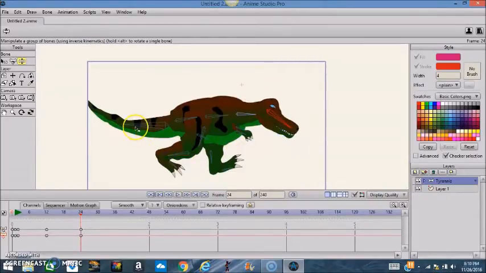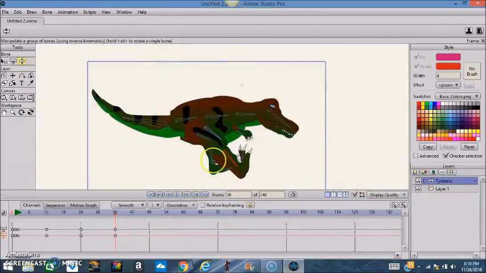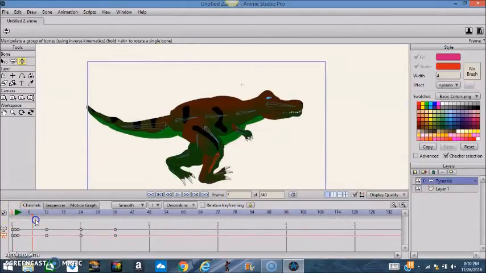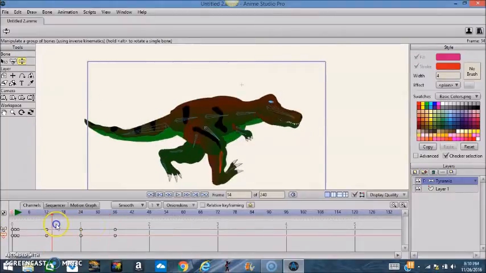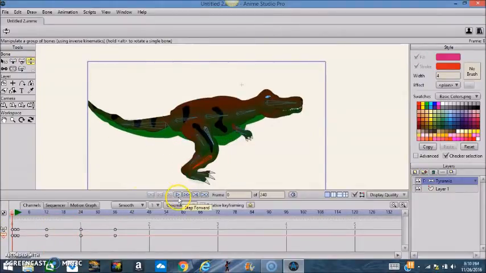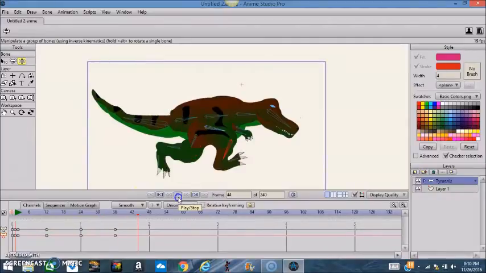Move his head a little bit, make it look more realistic. I can go to this frame, go here, do the same thing. Alright, and now if I play it, I have a walking animation. Just that simple. Very easy, huh?